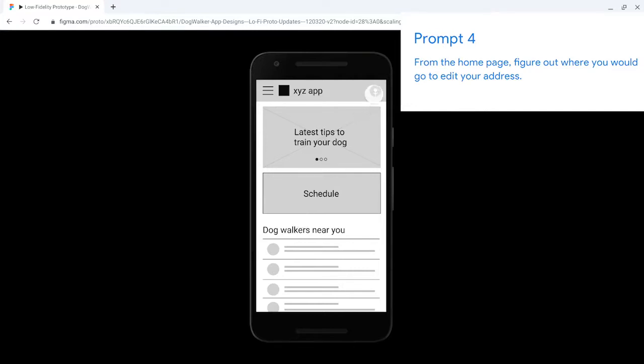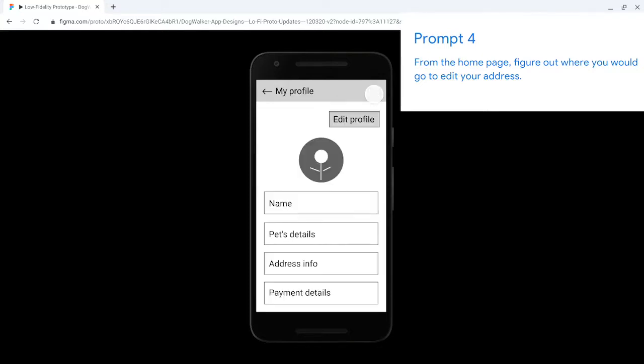Usually, in other apps, there's a profile page with all of your personal details like address, so I wonder if this app will be the same. Great, yes, found it. It says address right here.